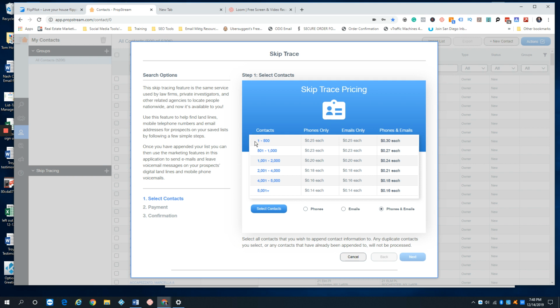So they did change their pricing for their skip tracing. In the very beginning of Propstream, you could just buy phones or emails, and they actually took it away. And it was just a flat 30 cents for everything. You can now go back and just buy phone numbers or just buy emails if you want. But really, if you look at the price, it's only a few more cents just to get both and get a lot more of them.